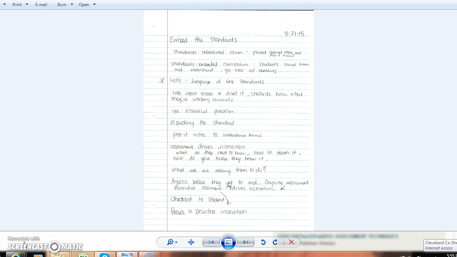And in a standards embedded curriculum, the students should know and understand the standards. They should be comfortable and familiar with them, and the teachers go over them with their students. LOTS means language of the standards, and that just means that when you know the language of the standards, you can understand the standards better.